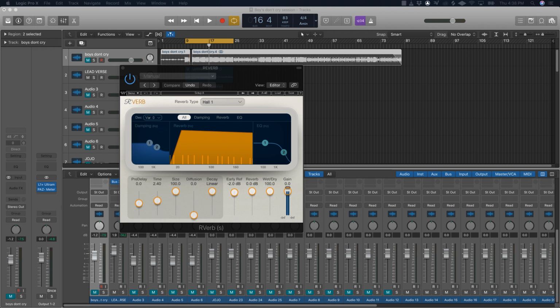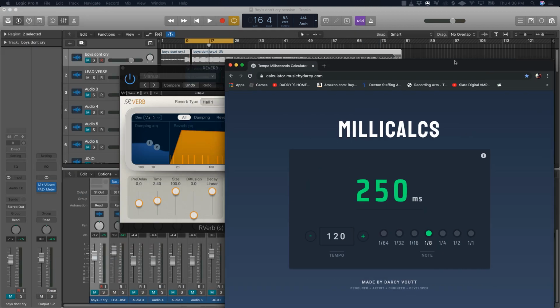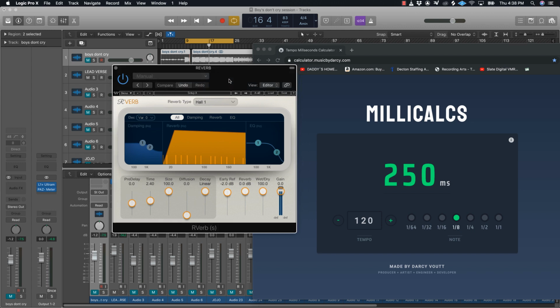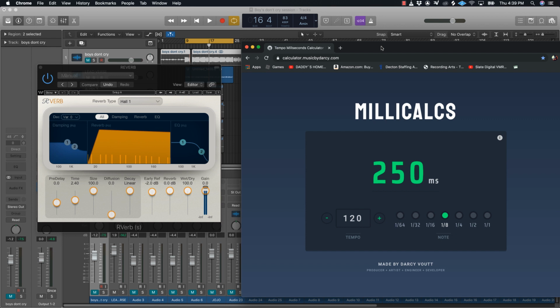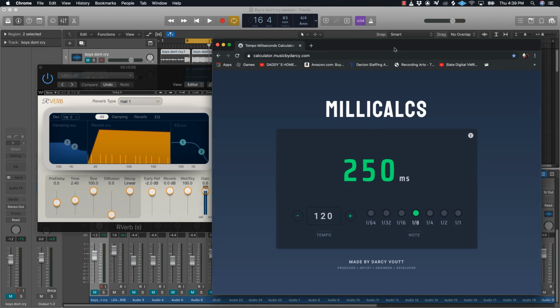All right, cool. So what you want to do is to actually get the good reverb time, that good sounding reverb, the reverb that sounds right in your song, that blends with your vocals. You definitely want to go to this website. It's calculator.musicbydarcy.com. And this will give you the milliseconds of the reverb time.